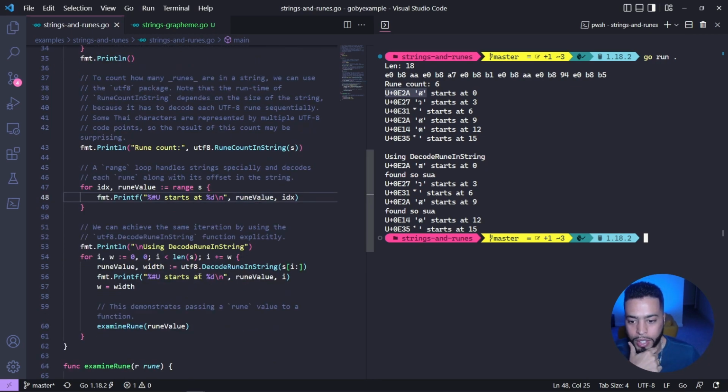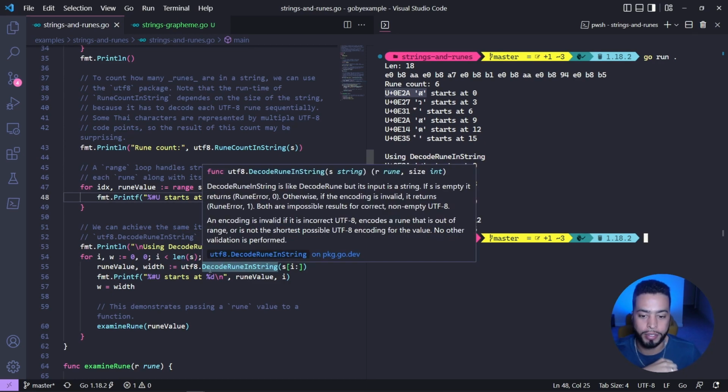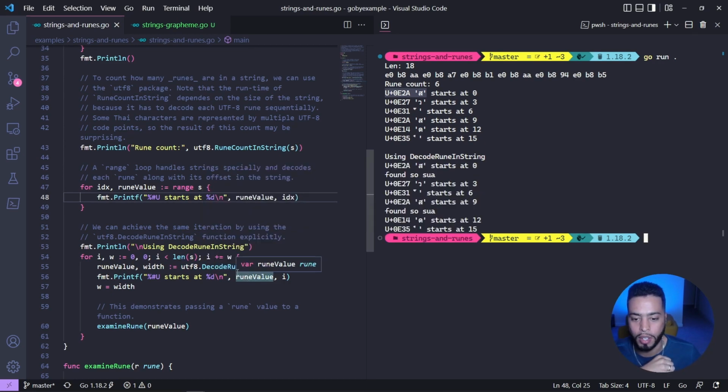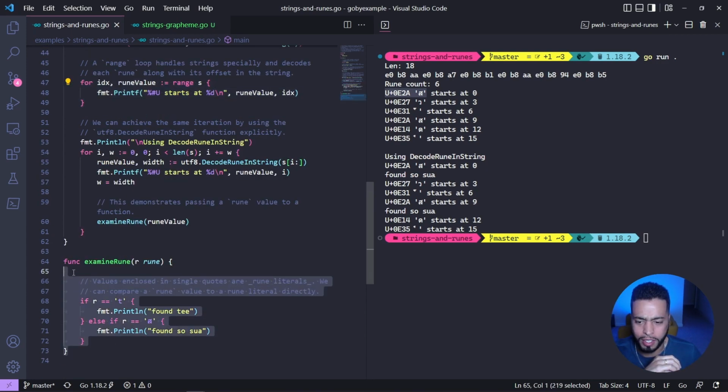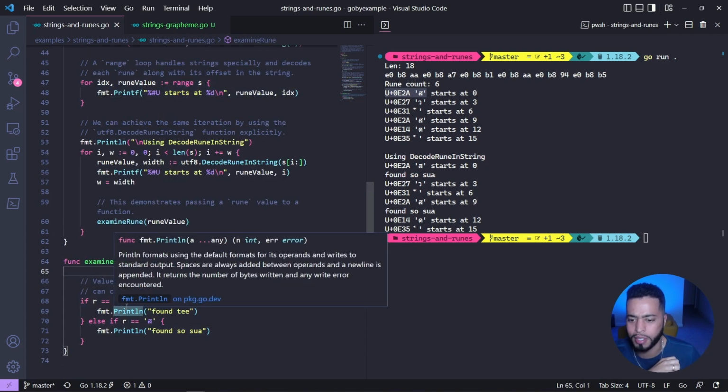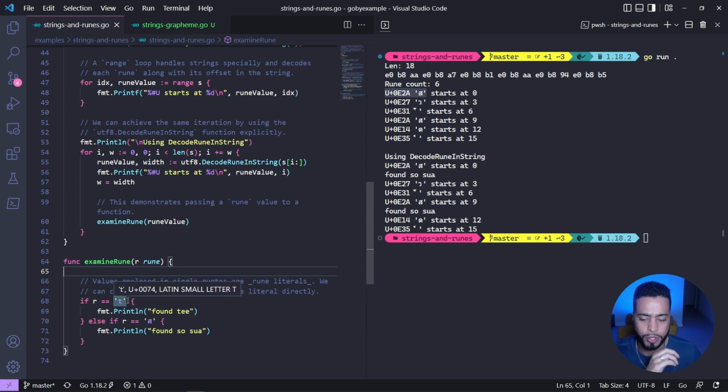And then below, it introduced to us another package, which is called UTF-8, and it says DecodeRuneInString, and it says, hey, we're going to decode this. This is another representation of the for range, so you can do it exactly the same way. Just another one here, how we do the comparison, like you can use just a single quote here.